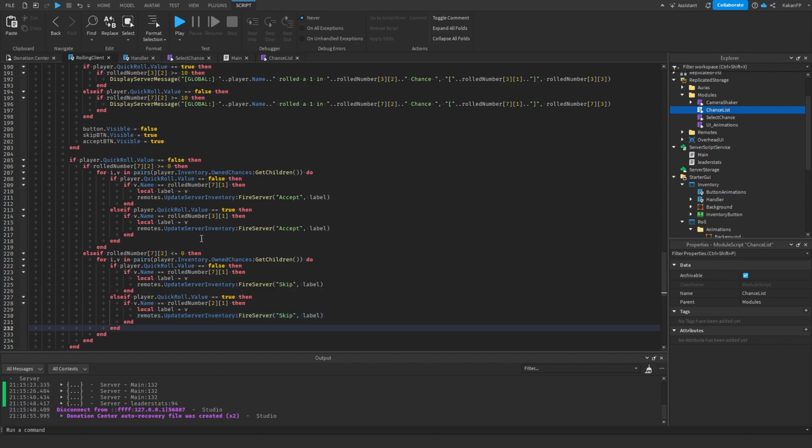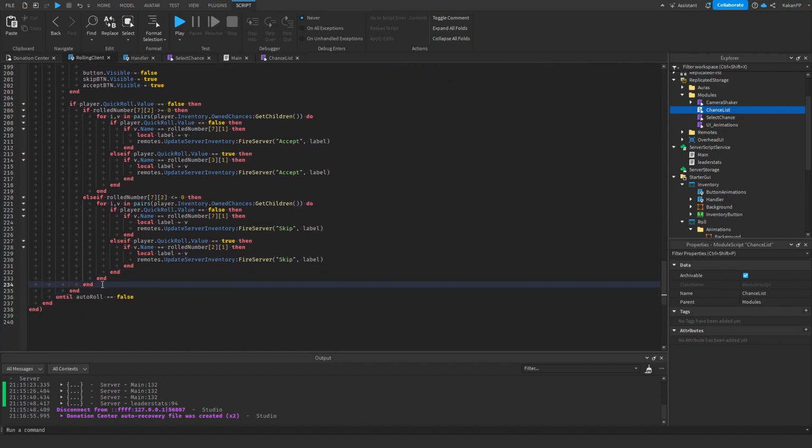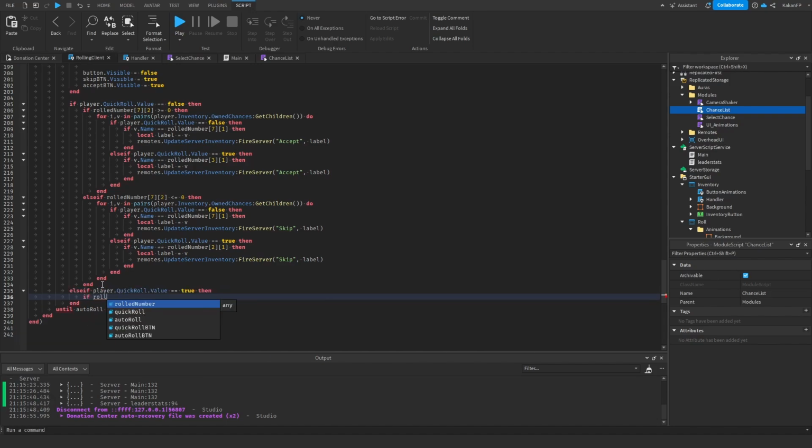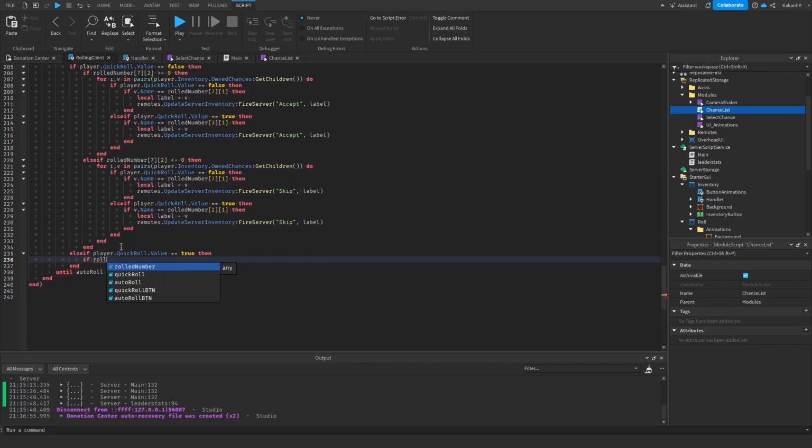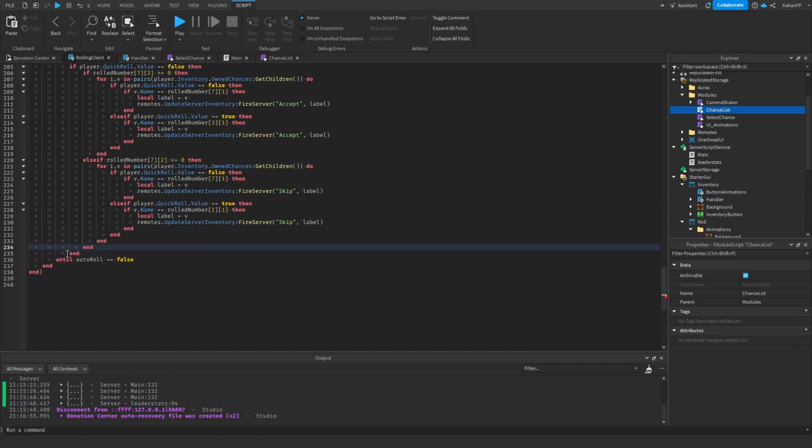Great. If we go down by 4 ends, we can say else if player.quick roll value is equal to true, then if roll number, let me see, we do not need to do this. Great. I'm going to remove this.